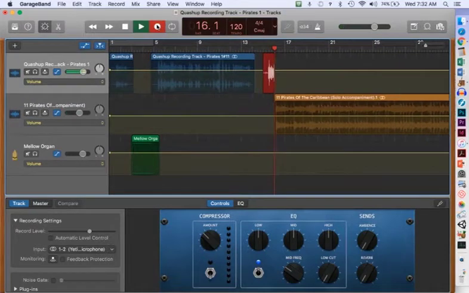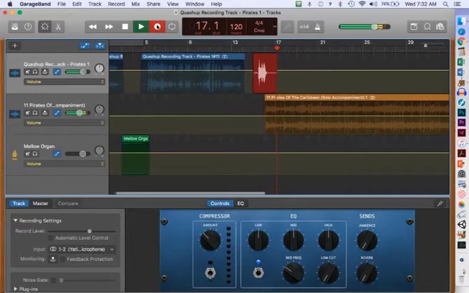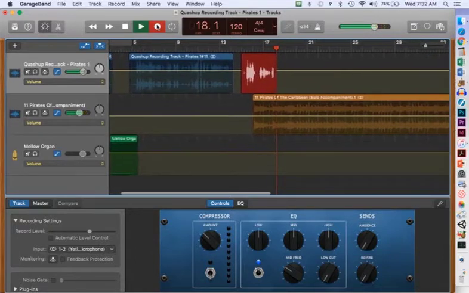Get ready for your 3 measures of rest. And 2, 2, 3, 3, 2, ready, play.